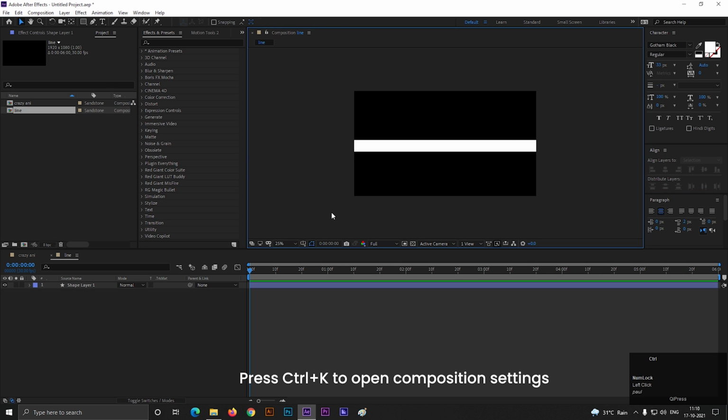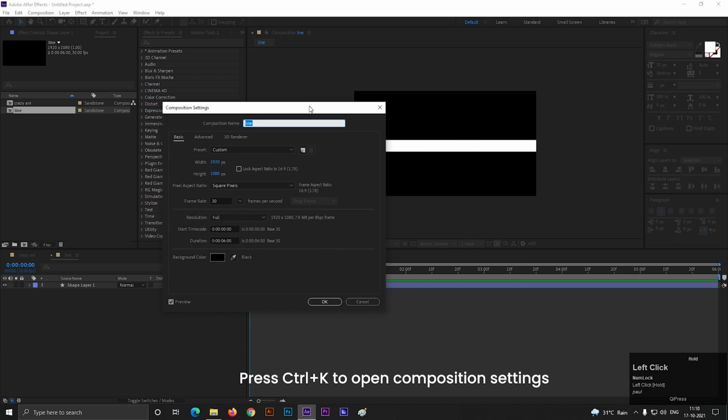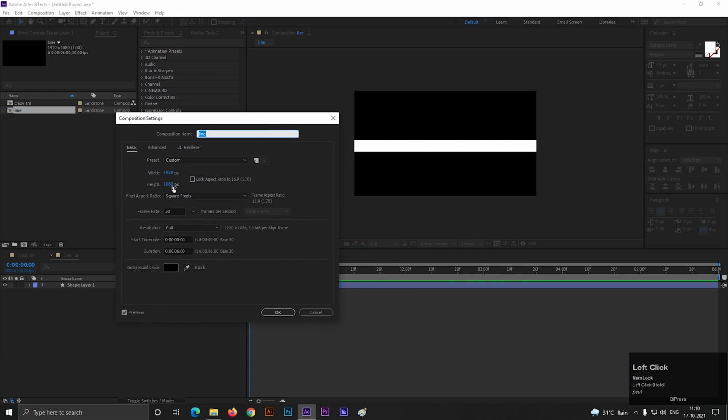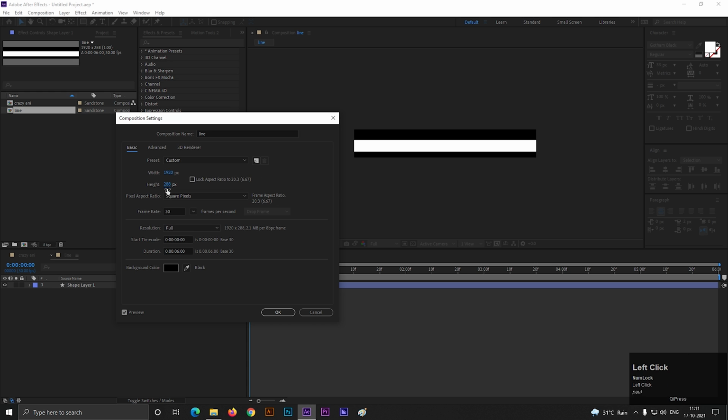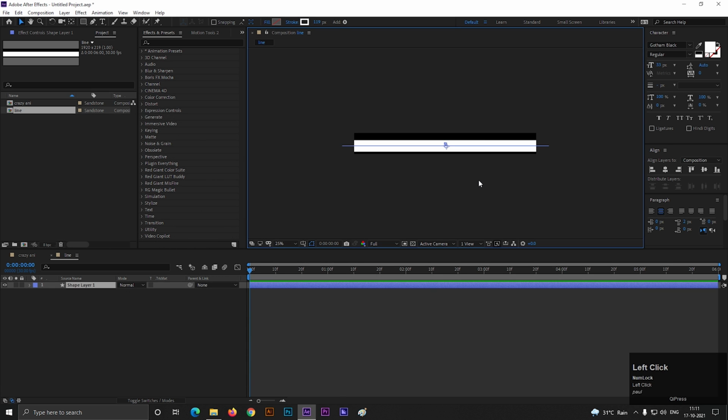Press Ctrl plus K to open the composition settings. Then change the height value to match the stroke width, just like this. Place the stroke in the center.